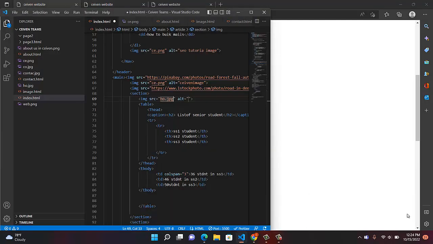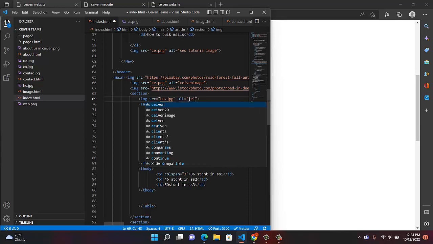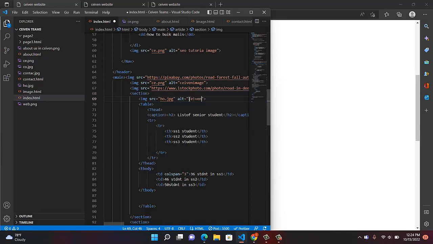And so let's check another one. SRC. This one now, alternate image, the same thing, Ceiven image as usual. But like I said, any image you put in, make sure that the alternate text must be that same picture. For those who are blind, those who cannot see, they can know what the image is all about. And as usual, Ctrl S for save.